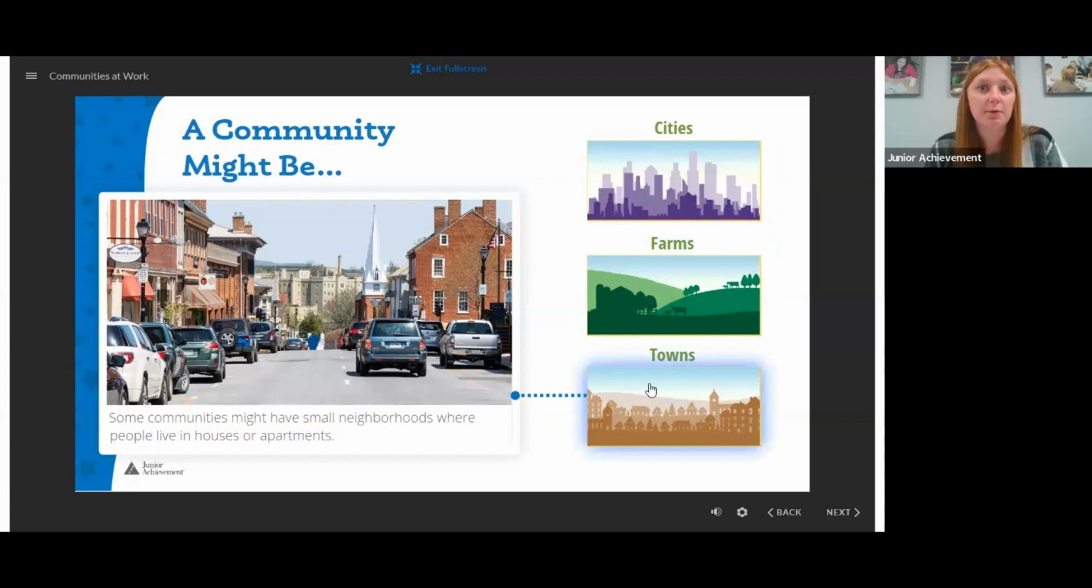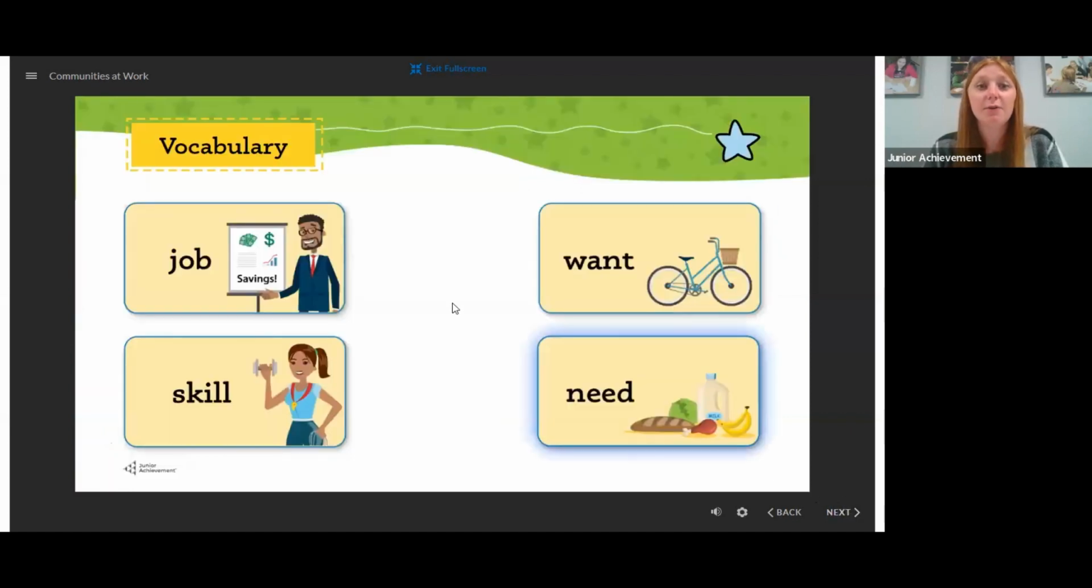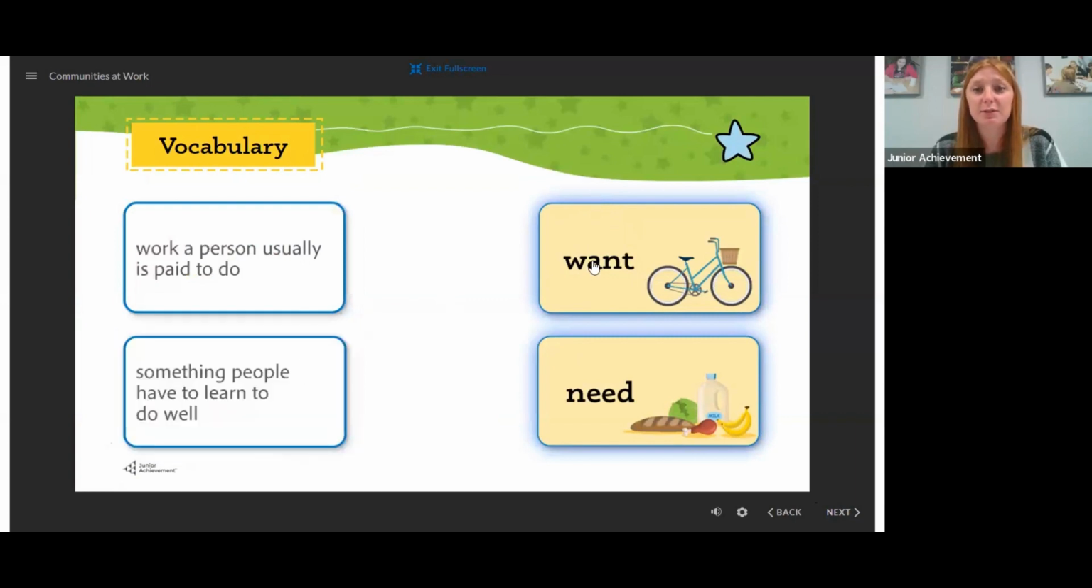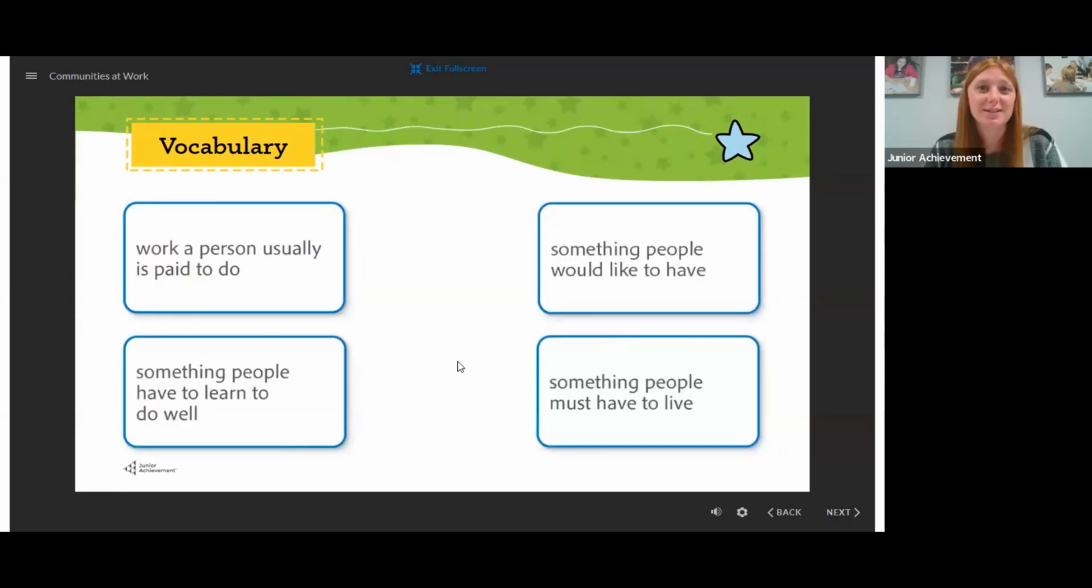We're going to talk about how cities look completely different, right? So maybe your community's within a town, a farm, or a city. For this vocab page, I would again call 4 students to the board to be vocab experts. Ask one about job, skill, one about want, and one about need. Again, these are interactive, so the students can click on the definition once they have given their best guess.